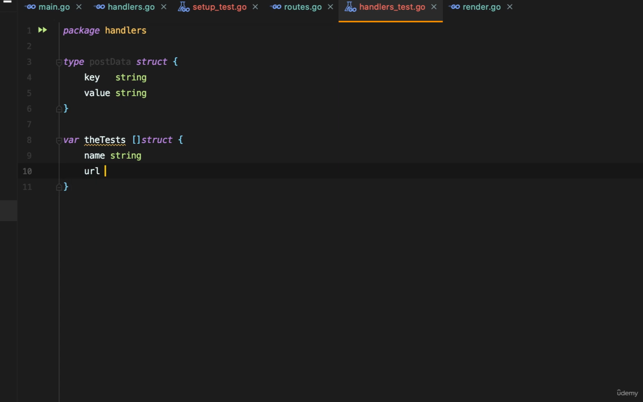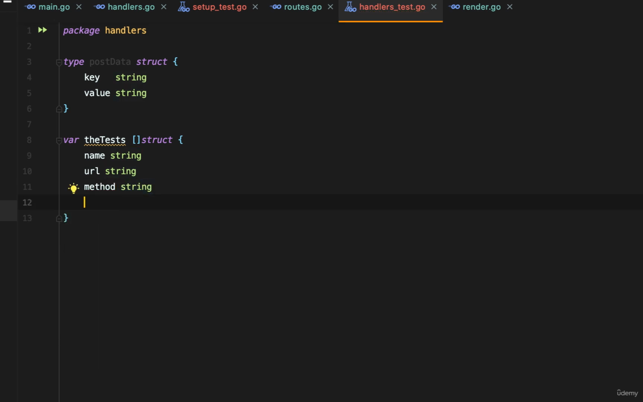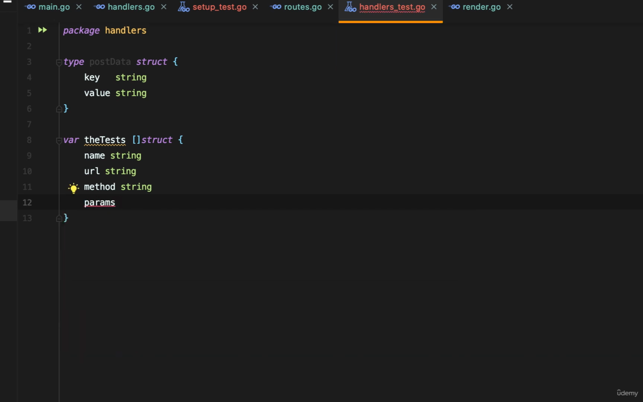Then we have to have the URL, the path which is matched by our routes, and that's a string. Then I need to have the method. Is it a get or a post? That's just a string. Then I need to have possibly params. Those would be the things that are being posted. And that's going to be, a form can have more than one input, most do, so it has to be a slice of postData, which we just defined right up above here.